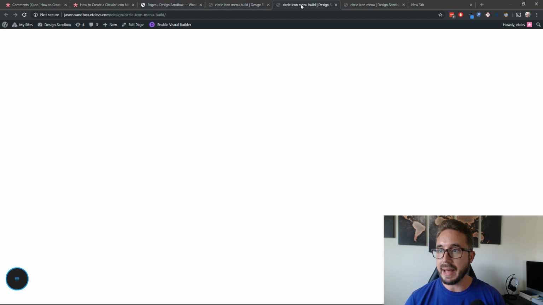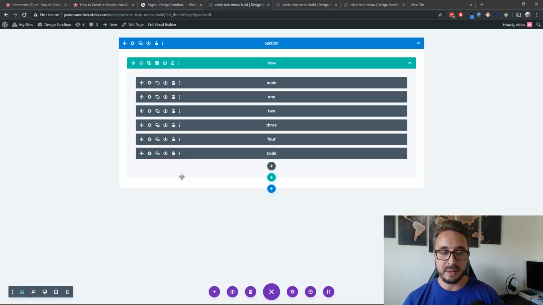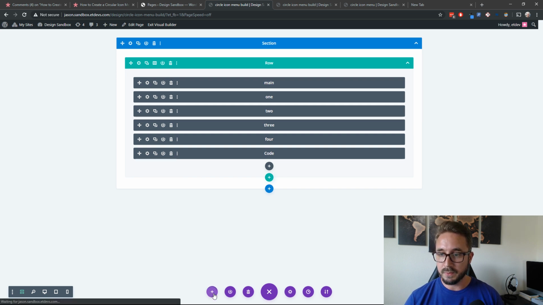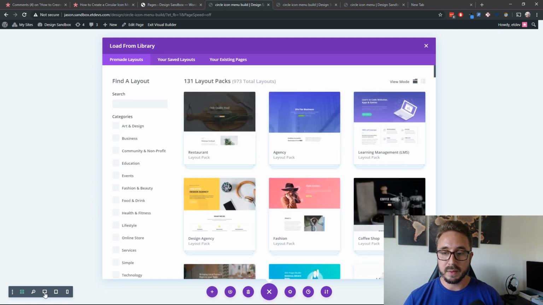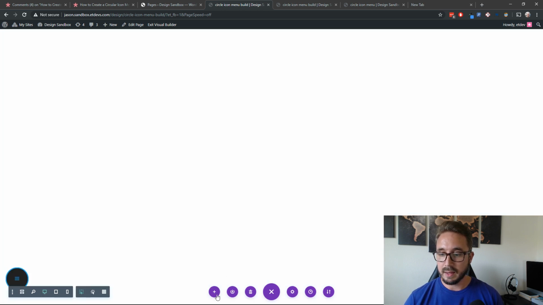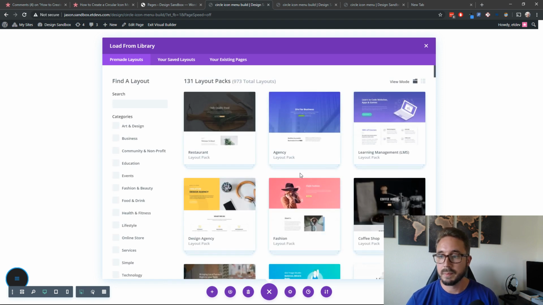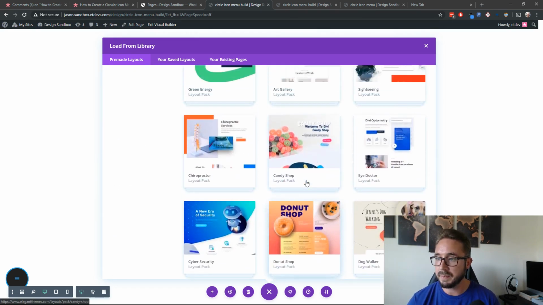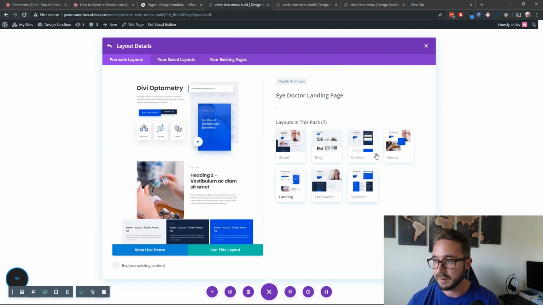Now, let's say we want to add it to one of our pre-made layouts or to your own website, this is how you would do that. I'm just going to click on load from library, and let's add a pre-made layout. Let's keep the eye doctor example and use that. Make sure not to select replace existing content, because we want to keep our button, and then click use this layout.